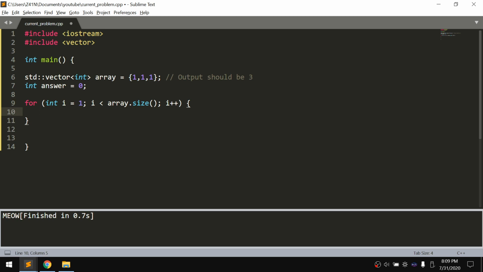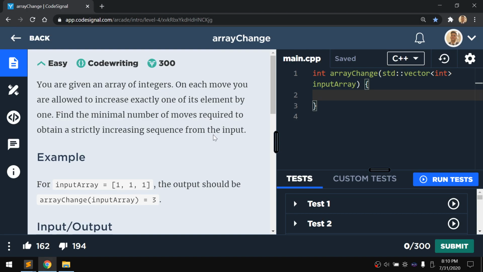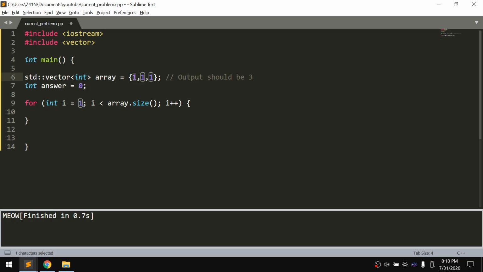So now what do we want to do? We want to look at this array. We're going to be starting at this one, and we're going to say, okay, is this one here, the middle element, is this one less than or equal to the previous one? Because if it's either less or equal to the previous one, that tells us that it's not strictly increasing. Just like the problem says, this one must be a strictly increasing sequence. So it cannot be equal to, and it definitely cannot be less than.